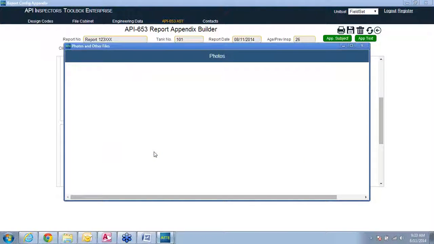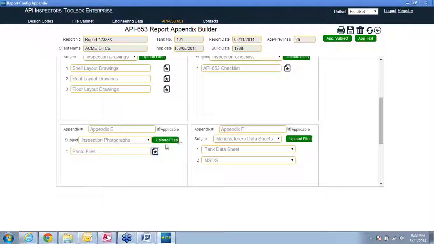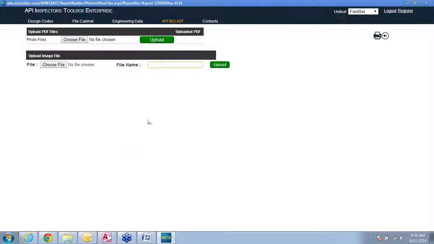We also have photographs. Now this is a lot different from the previous one, where we just had a link to a Word file that opened up, and you just worked in Word. Now this is inherent to the program, and you just click here to, let's see which one it is.